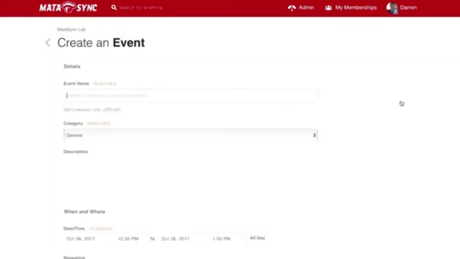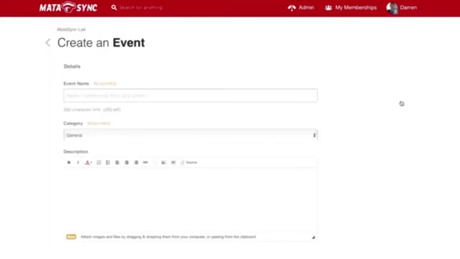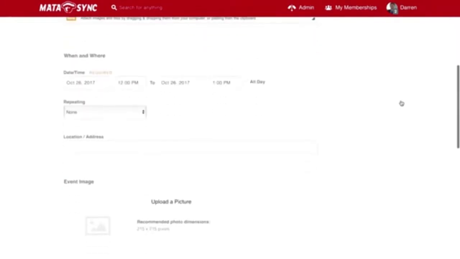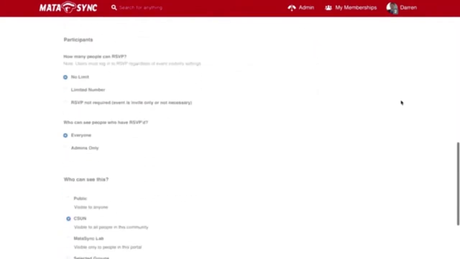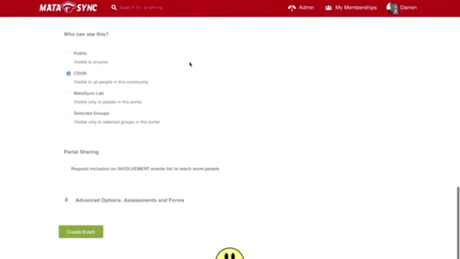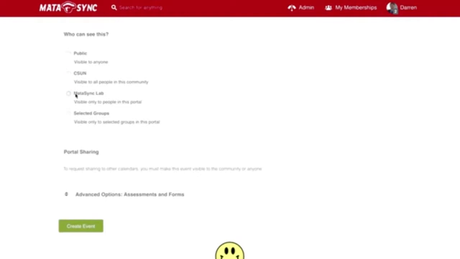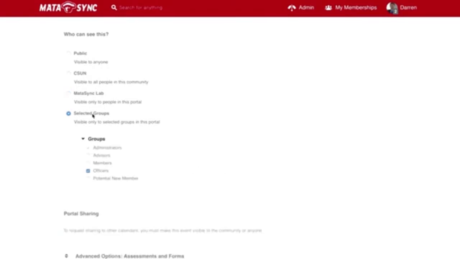We want to click create an event. Now most of this information is pretty self-explanatory, so I'm not going to go over how to fill this out. Instead, what I'm going to do is I'm going to talk about visibility settings and portal sharing. Now visibility settings control who sees the event we're creating. We can set it so that only our portal can see it. You'll see portal sharing disappears if we do that. Similarly, we can make it so that only groups in our portal can see it. So in this case, only administrators who will see any event we create in a portal will be able to see this event.